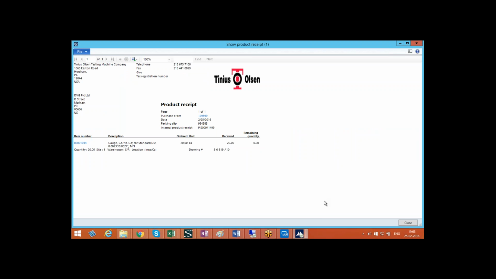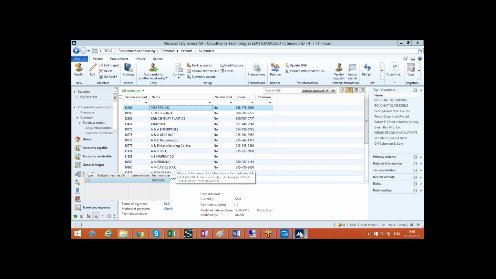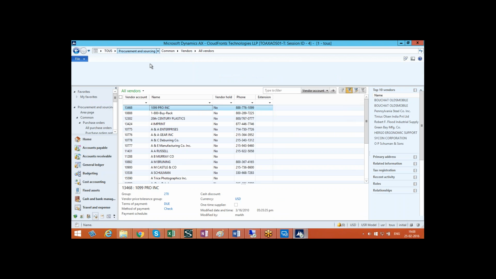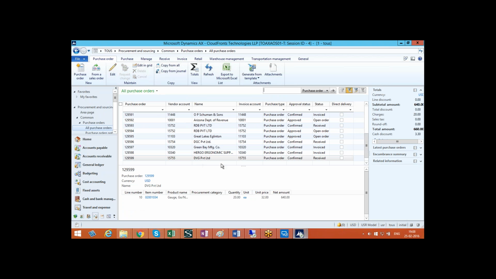Now your product receipt is posted. Just check the order status. Just click on all purchase order. You can see the status is now showing received, which means goods are delivered to us.